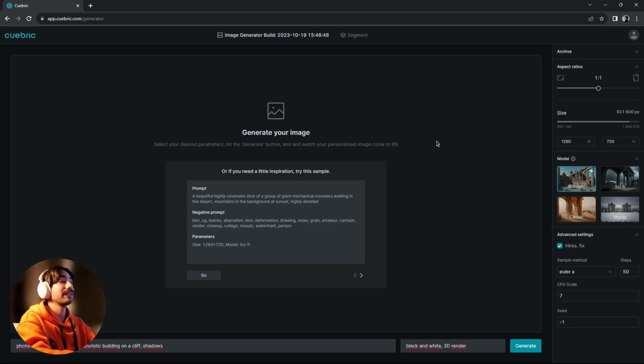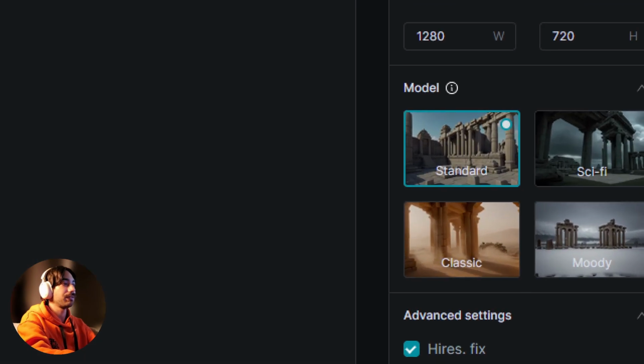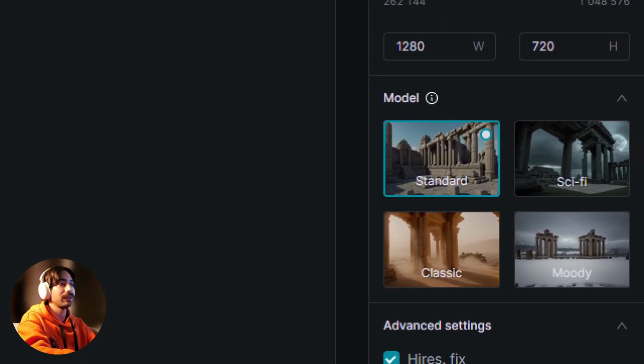Today we are going to talk about image generation with different models in Cuebric. As you can see in our image generation screen, we have four different filmic models, which are standard, science fiction, classic and moody. Today we are going to have a look at them one by one. Let's start with the standard model.